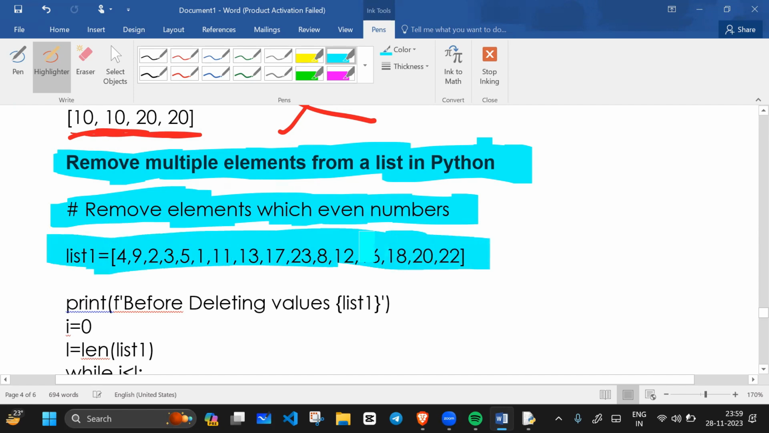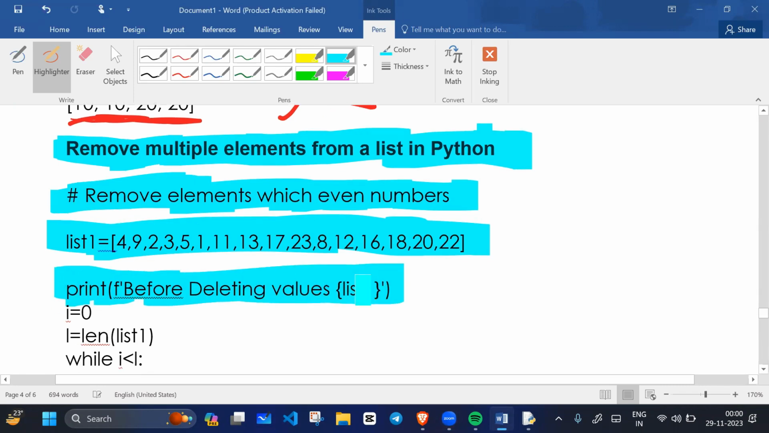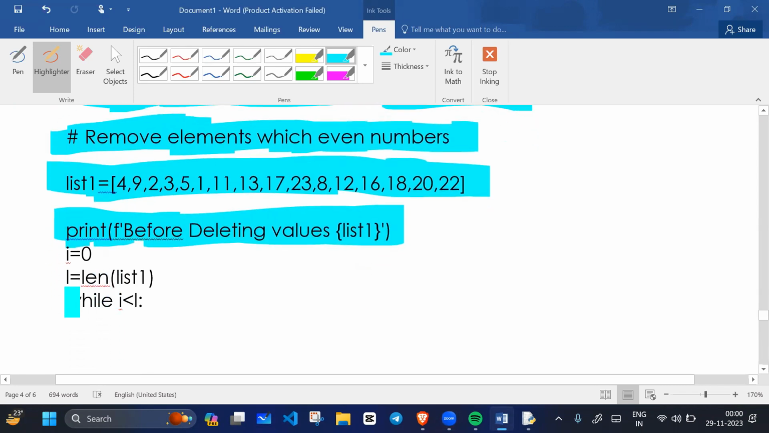What I want to do is filter the data. I want to remove all the even entries from the list. Print before deleting the list. So we are printing before the deleting. Then we will use a while loop and we will take the length of the list. Whatever the length is will come inside this L variable.